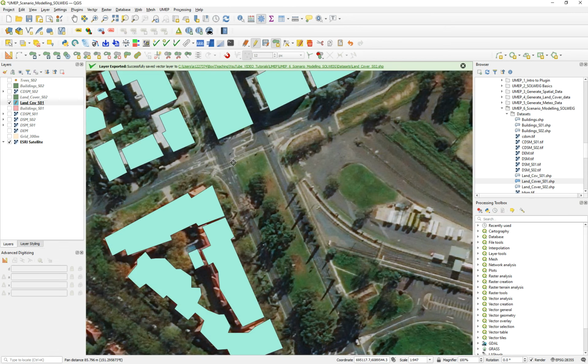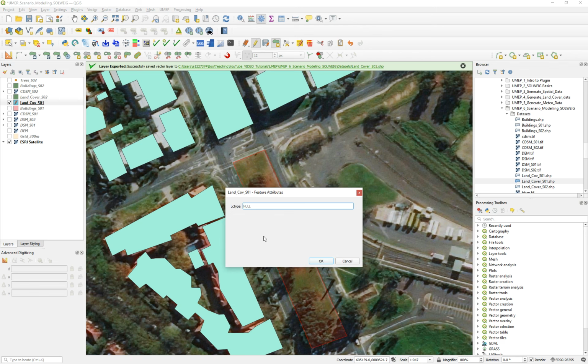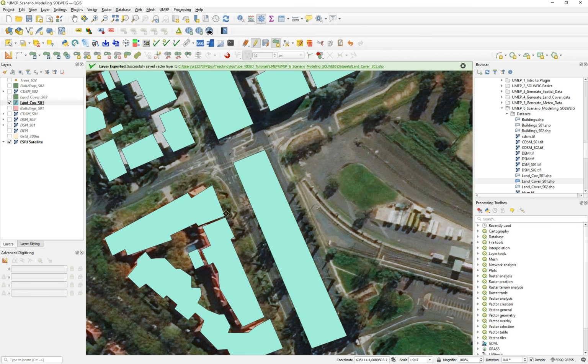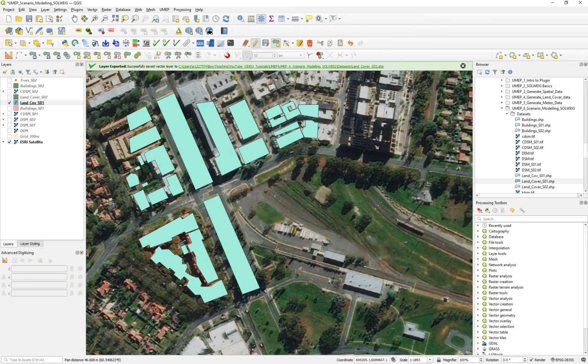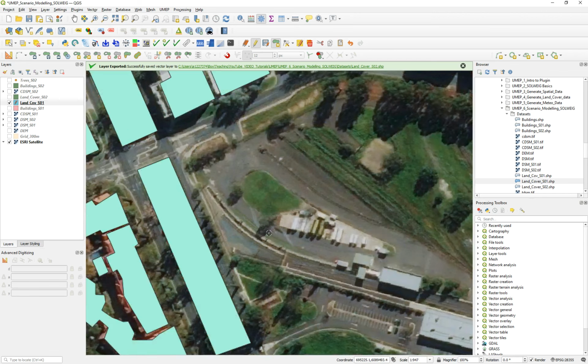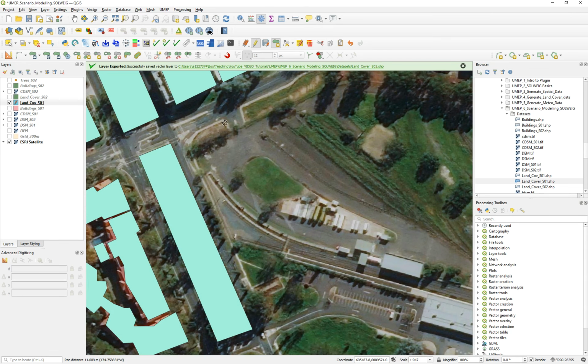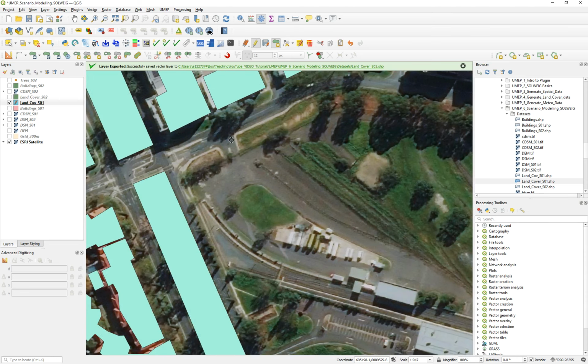Then let's assume this is grass as well. It's number 5. Let's keep it simple, not to spend so much time on this. I will create a grass area. This is bare soil, so let's do it very simple. Let's imagine this is grass.